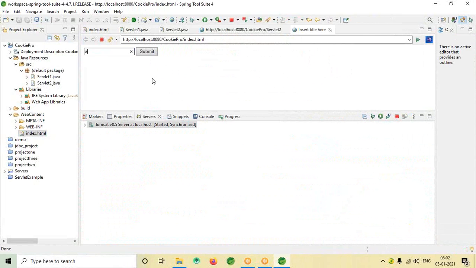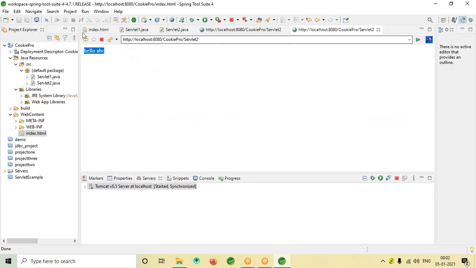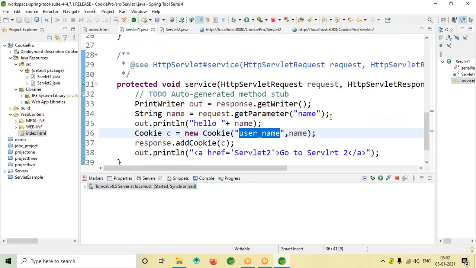Okay, when I type the name ABC and submit, hello ABC is coming. When I click on the servlet to see, hello ABC is coming. So like that you can pass data from form 1 to form 2.